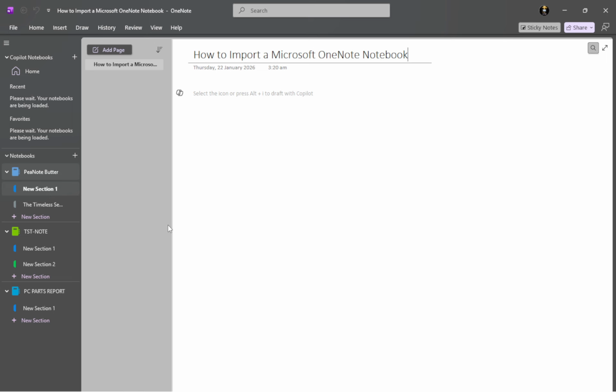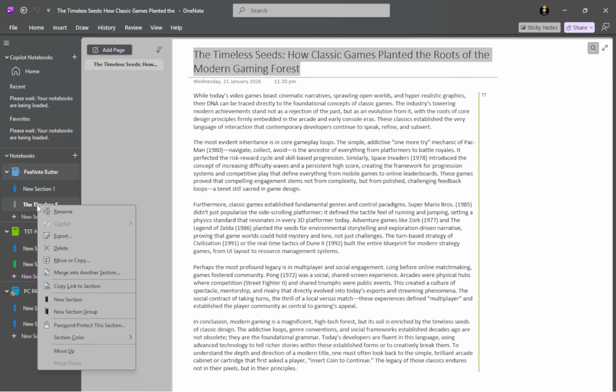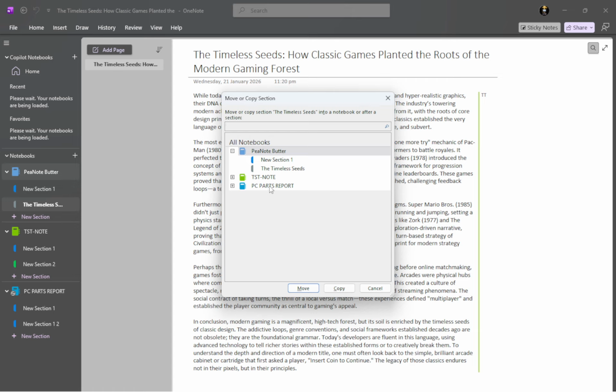After you're done, give OneNote time to sync, then open the notebook on another device to verify everything looks right. With these two approaches, you can confidently bring your OneNote notebooks back to life and keep your work organized and accessible.